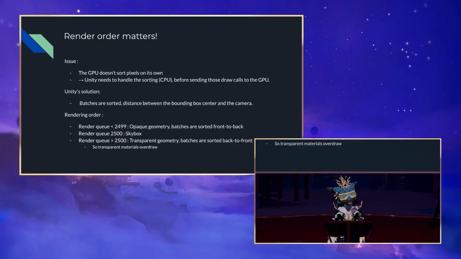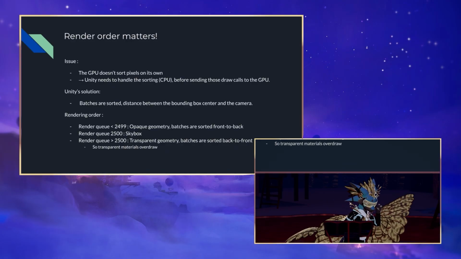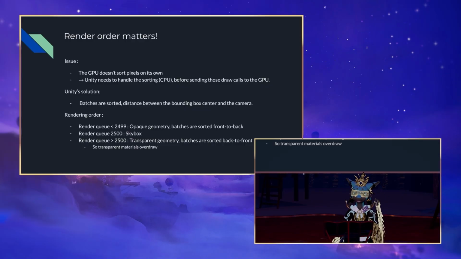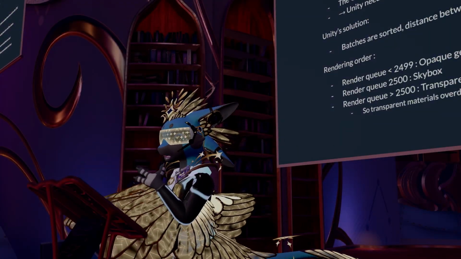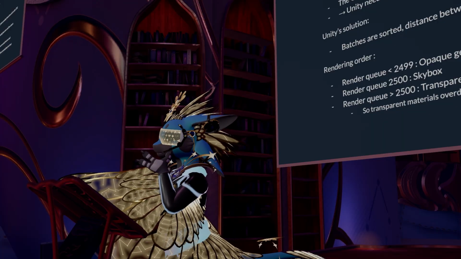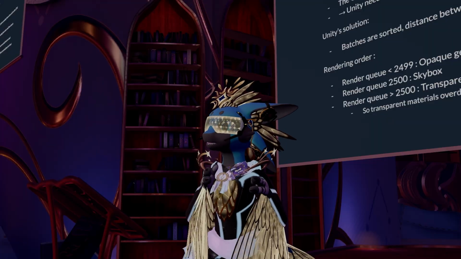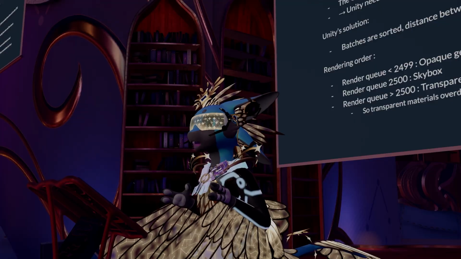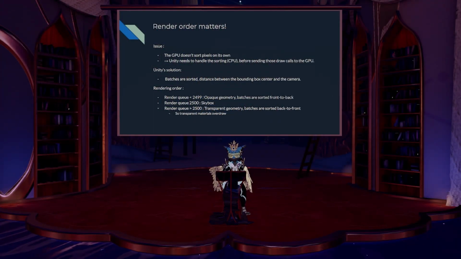But how can we actually do that? Well, it's getting a bit complicated. The thing is, the GPU doesn't sort pixels on its own. It doesn't sort the polygons either. It renders all the polygons in the order they appear in the mesh data, and it also renders all the draw calls in the order it gets them. Which means that, if the GPU doesn't do any kind of sorting, it's the CPU that needs to do it, which means Unity. So how does Unity actually sort all those pixels? Well, basically it doesn't sort the pixels, but it sorts draw calls.